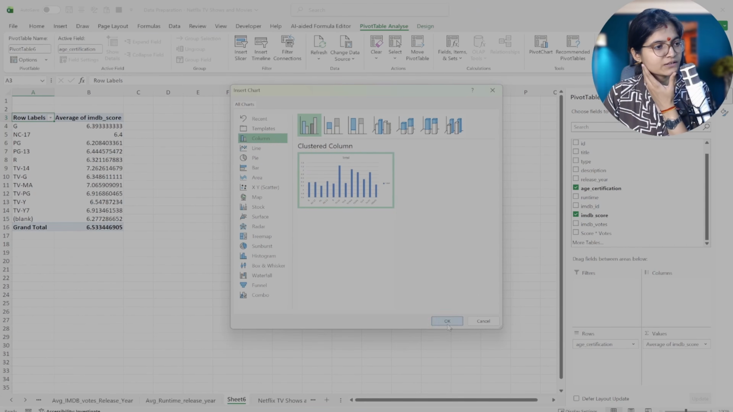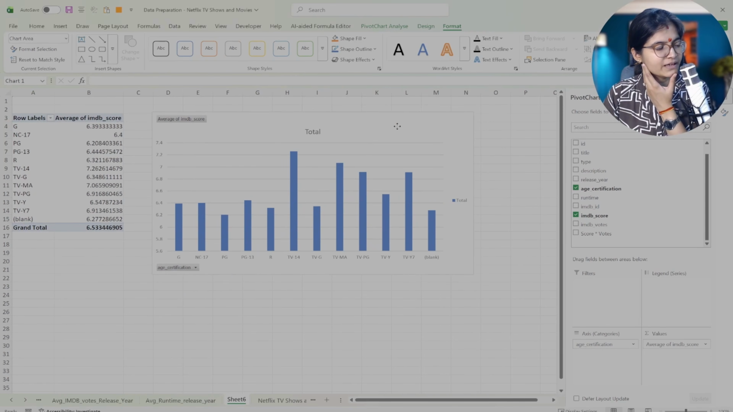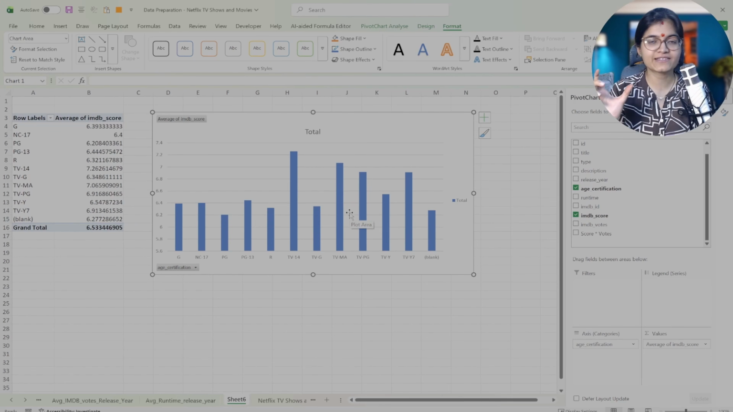We can look for clustered column as well, and we can just analyze over here, based on the different age groups, age certification, sorry, how the average of this IMDb score varies, and which one is having the highest average overall in this age certification. So what we're observing over here is that TV14 is having the highest one, followed by, we can say, TVMA, followed by TVX7, and so on.